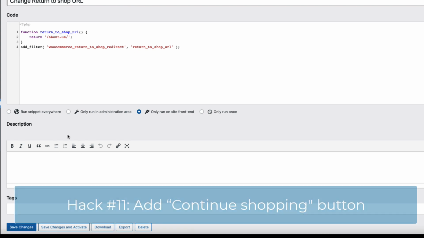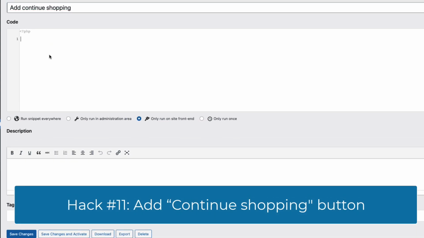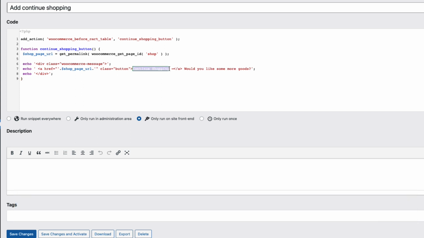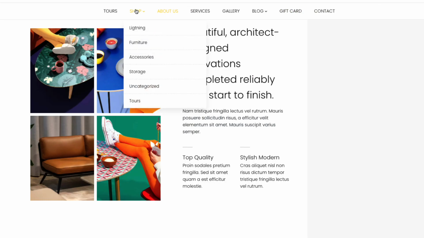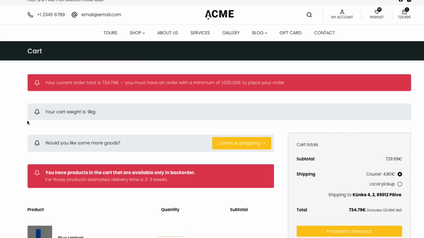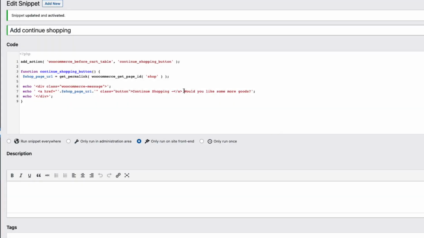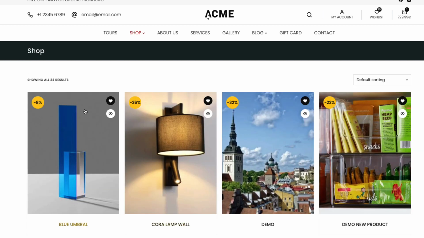And this one is called Continue Shopping button. Add new snippet. Once again, I'm going to give it a title and paste the snippet. If I want to change the button text, I'm going to change this part. And if I want to change the text part, I'm going to change this one. Only run on site front end, save changes and activate. Let's add something to the cart. Go to the cart, and there it is. Would you like some more goods? This is this text here, and continue shopping. If I click on it, it will take me to the shop page.